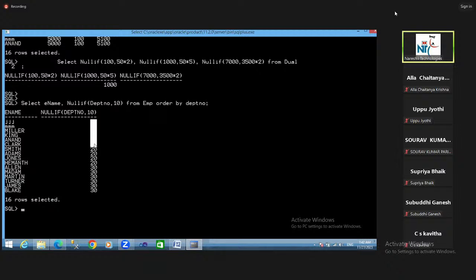How to find whether the department number is 10 or not? By using this NULLIF. If it returns null, that employee is working in the 10th department. If it is some value, it's not the 10th department. So if it is null, then what can I do?